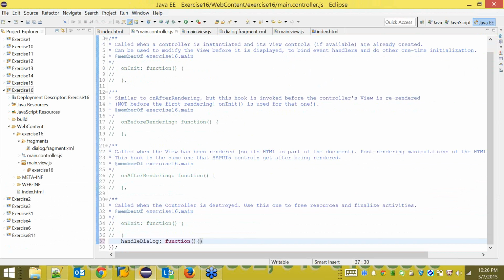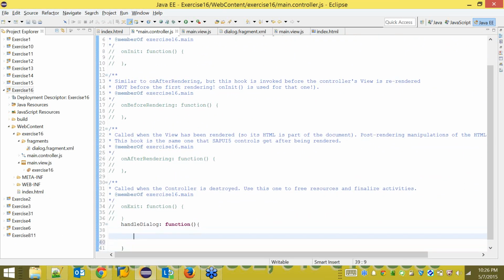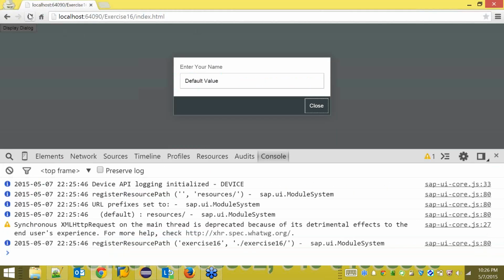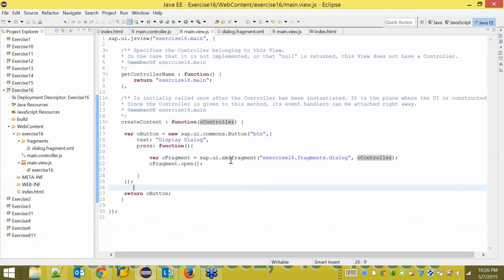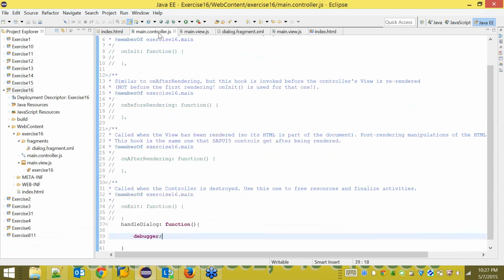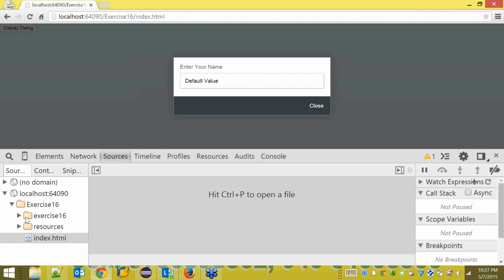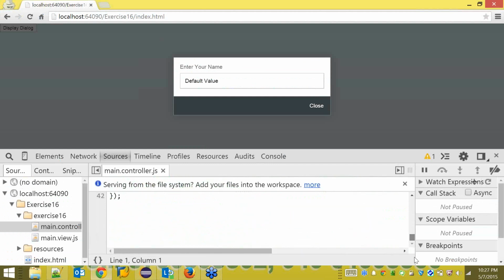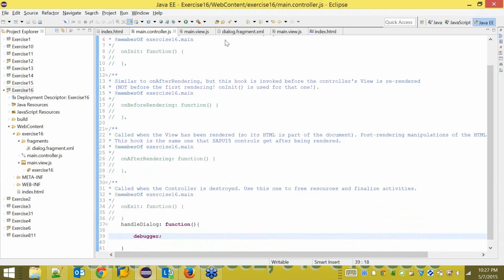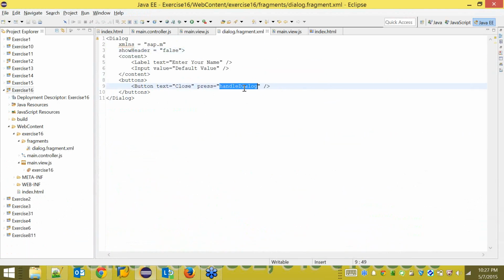Function of, say let's put a debugger. Now whenever I click on this close button, my event handler method is going to be triggered. It's not triggered. Oh, controller, it's assigned. It's opened. What is the name of the method? handleDialog.